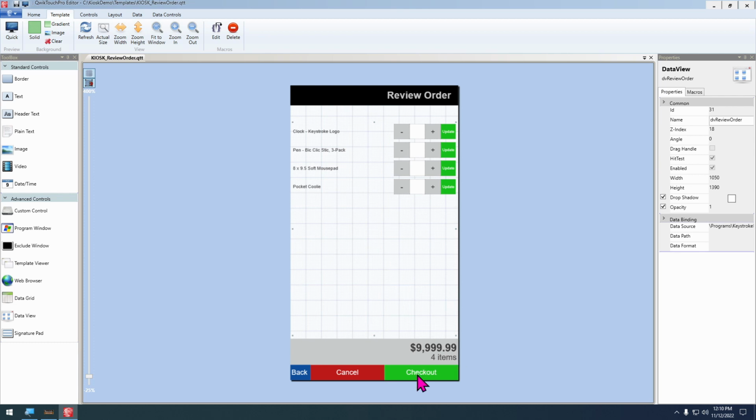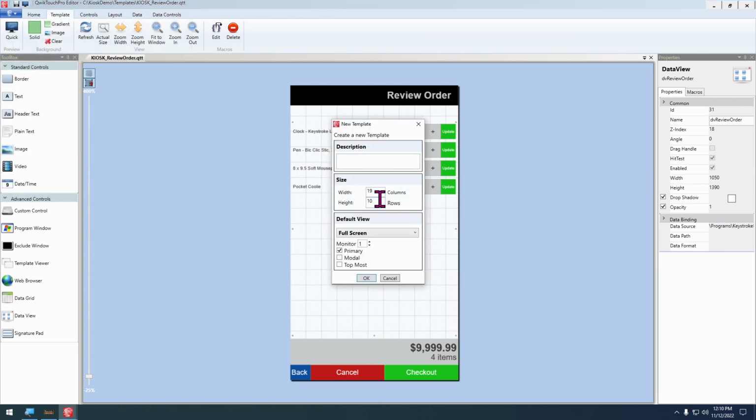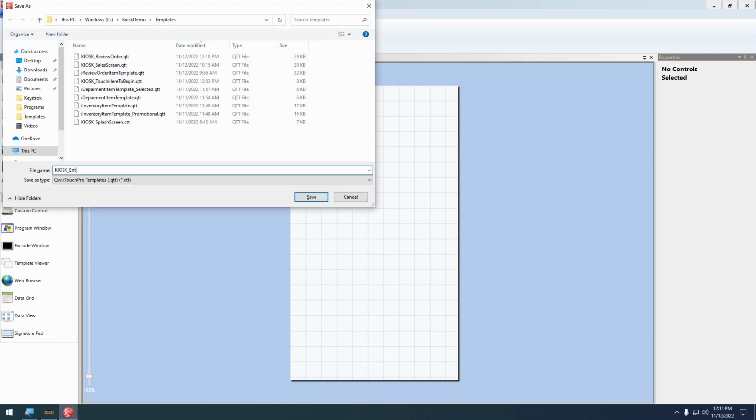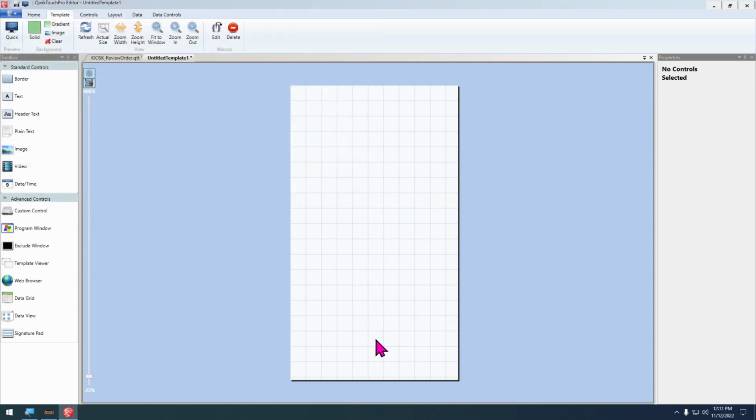So the customer is going to hit the checkout button and go on to our new template, which will be, let's create this just like we did the previous templates in this series. We'll go 10.8 by 19.2, whoops, 19.2 for 1080 by 1920. We're going to display it in window mode. We're going to lock the width, 100% height, right justify, say OK. And let's save this as kiosk underscore enter payment screen.